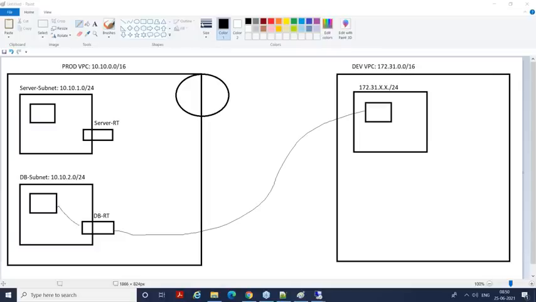So firstly, let me understand from all of you: should this kind of traffic between your VPCs go via your internet gateway? What is everyone's thought on this? Yes, no? Obviously, no. Obviously, this kind of traffic is within your AWS infrastructure.